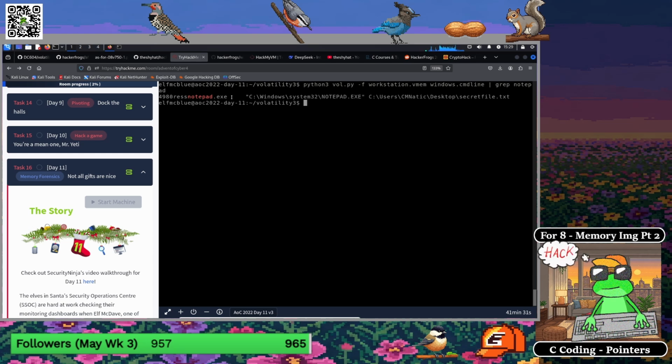So it says notepad.exe, and we see that this is the file that was being run with notepad.exe. It's users cmnatic desktop secret file.txt. So there was some sort of secret file that was being opened with Notepad, and that was recorded inside of the history here. So that's really fun for doing forensic stuff. And this is the answer.